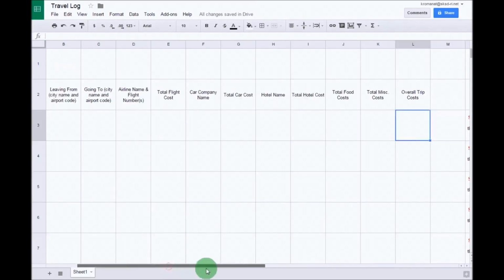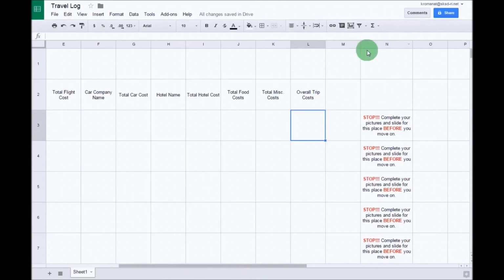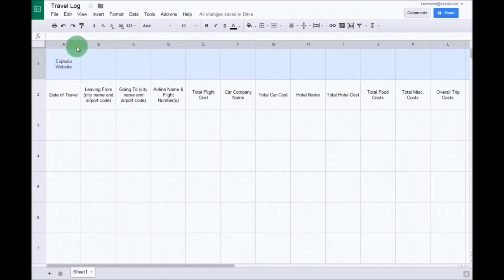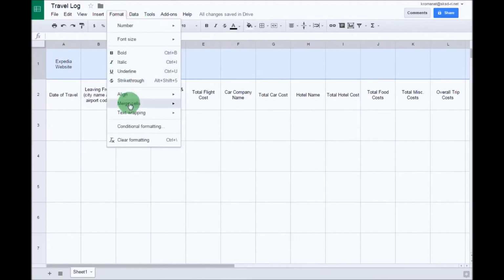So what I'm going to do is highlight all the cells that I want to merge. I'm coming over here and I'm going to start with N. I'm going to click in it and drag all the way to A. Next I'm going to come up to Format and go down to merge cells.